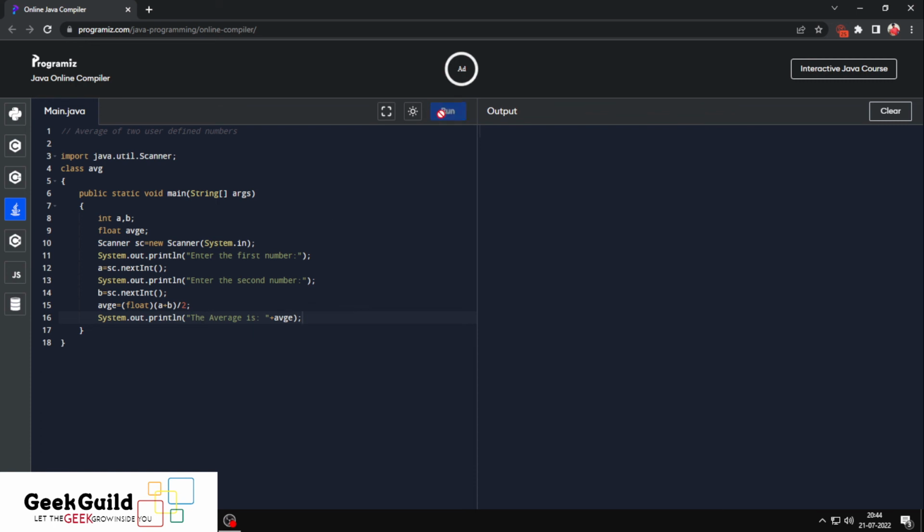Let's see if it works or not. Enter the first number as the program says. Let's do 12. Enter the second number. Let's do 34. And the average is 23.0, right?